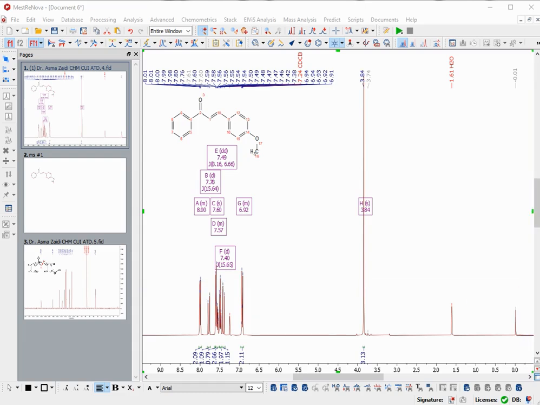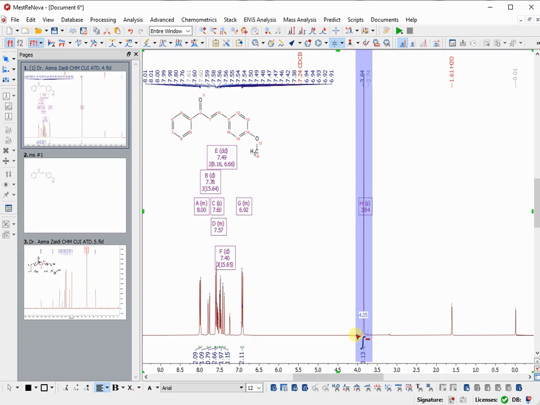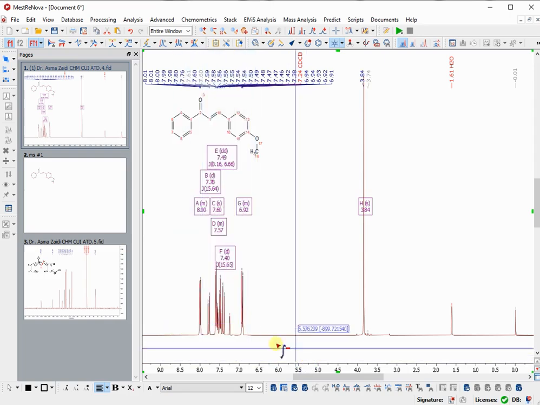So to remove all these J values, chemical shift values and integration values, we simply press Control Shift and I. When we press this and drag here, then simply drag on the peak. Where there is no integration value, no integration value is removed.